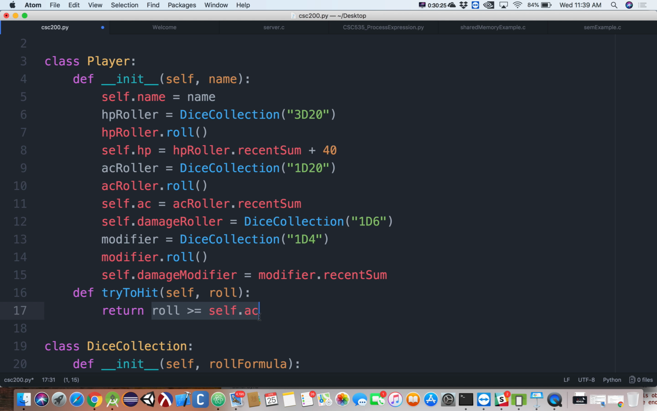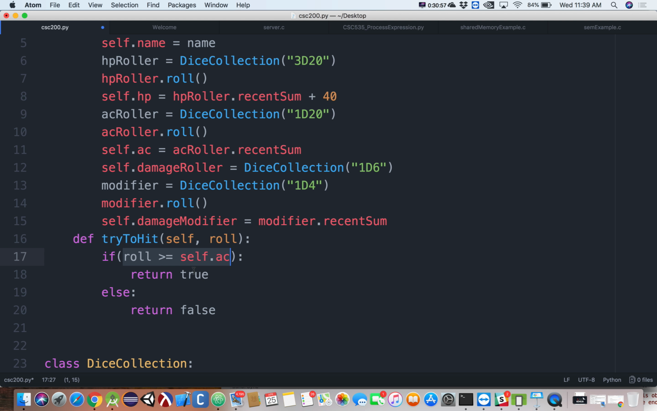If you don't like it written in one line like this, which is the correct way to write it, you can say this. You can do if roll is greater than or equal to self.ac, return true, else return false. A little bit long-winded way of saying the same thing, and it's actually kind of redundant because we're saying if this is true, return true. If this is false, return false. So we could just return this value, right?